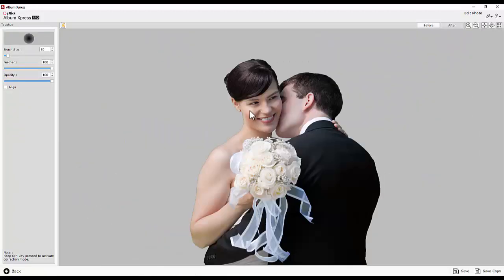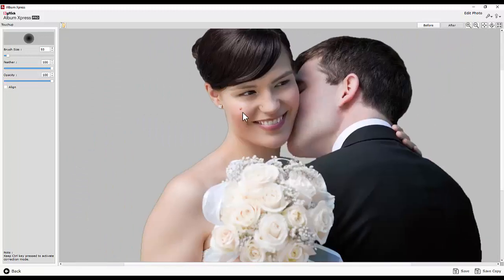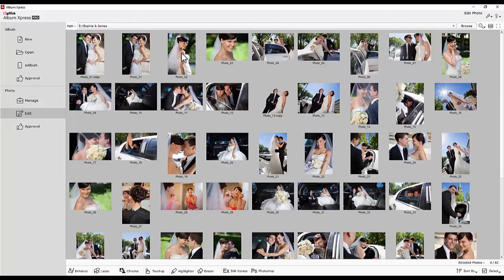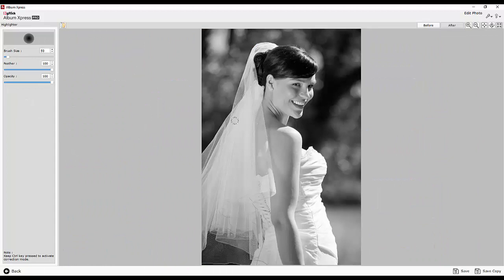Touch up is to remove blemishes from face. Adjust the brush size, feather, and opacity. Combination of Alt plus mouse click will let you select the clone point. Now, apply touch up. Keep the Control key pressed to activate correction mode. Save the changes.